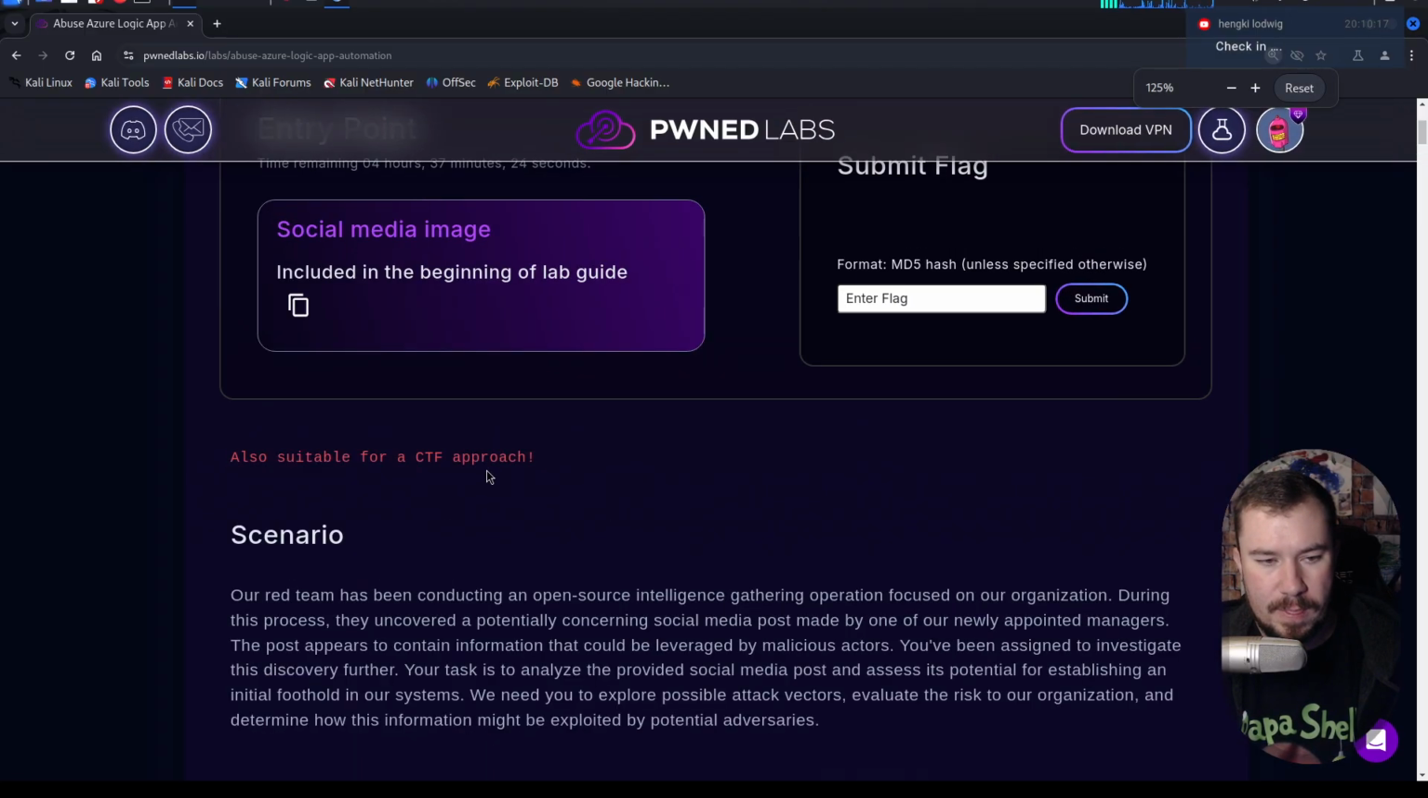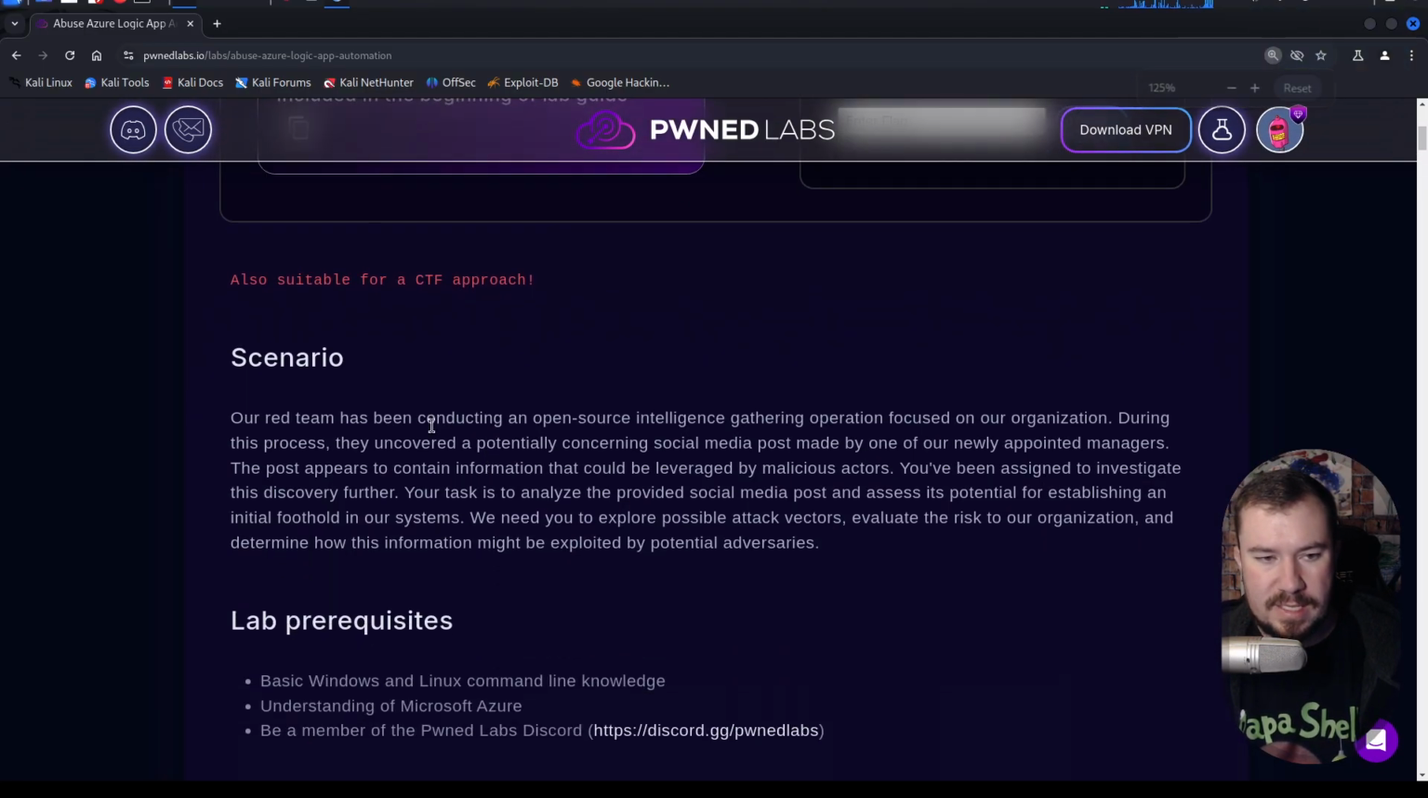So here's our scenario. If I can zoom in. It says, our red team has been conducting an open source intelligence gathering operation focused on our organization. During this process, they uncovered a potentially concerning social media post made by one of our newly appointed managers. The post appears to contain information that could be leveraged by malicious actors. We've been assigned to investigate this discovery further, so HackSmarter is in the building. Your task is to analyze the provided social media post and assess its potential for establishing an initial foothold in our systems. We need you to explore possible attack vectors, evaluate the risk to our organization, and determine how this information might be exploited by potential adversaries.